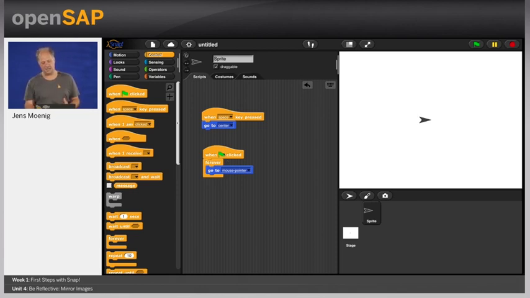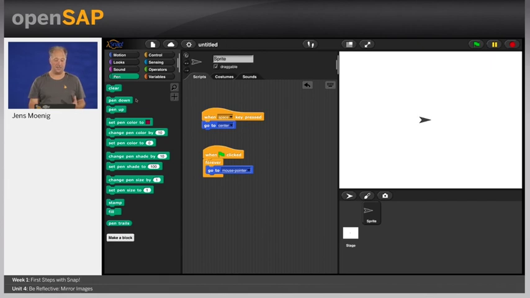So let's play a little bit more with the go-to mouse pointer script. Let's try to make a drawing program, a sketching app. You've already experimented with drawing, haven't you? With following a path, with drawing angles and polygons. Let's try to draw what the user wants to draw. For this, we need the pen down and the pen up blocks. So we take out these two blocks.